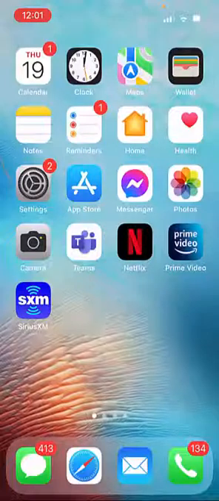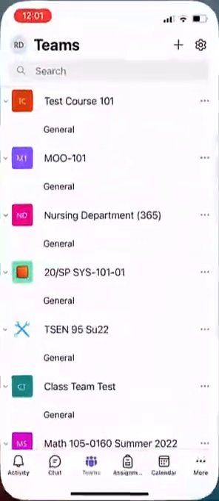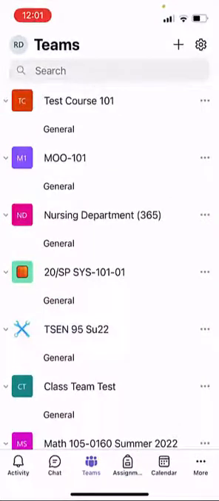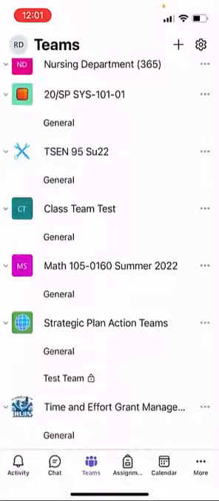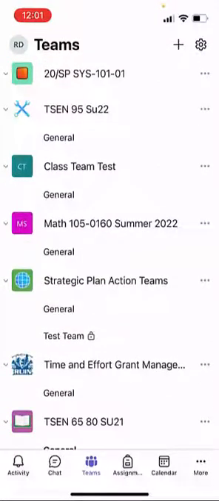Once you get the app, go ahead and open it up, and you will see that I have added you to a team. You may have several other teams. You may have already been in another course. If you're not, there will be only one team that shows up here, my class, which is Math 105.